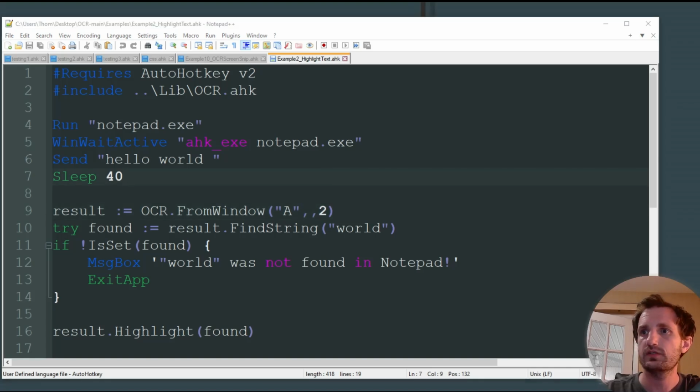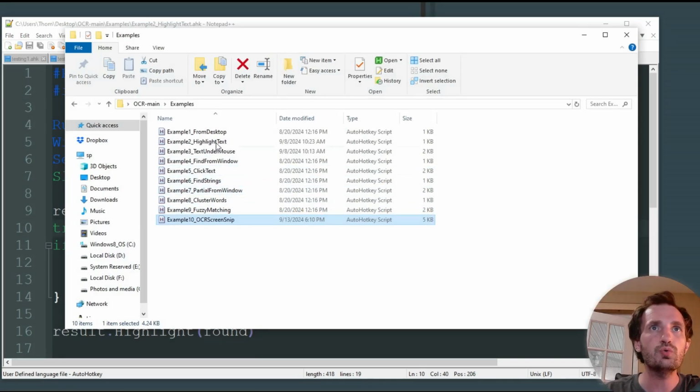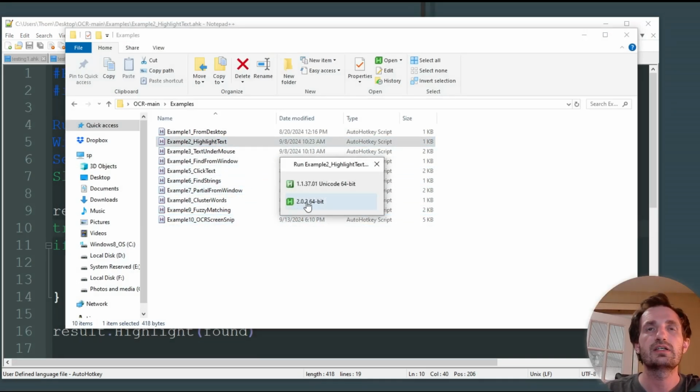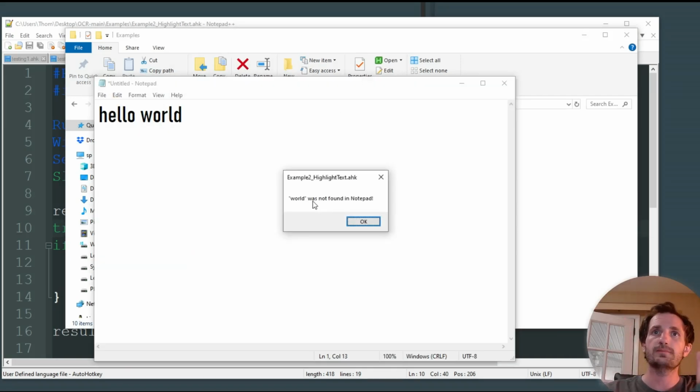So let's make sure I have my other one closed. Let's launch example two, highlight text. We're going to want to launch it in version 2, obviously. I'm going to go ahead and push this, and it's going to do its own thing.